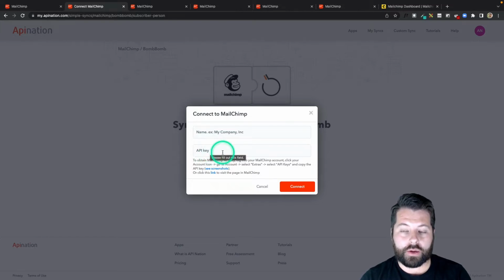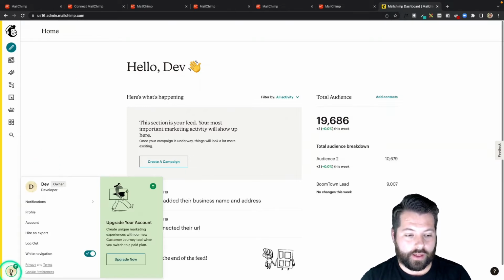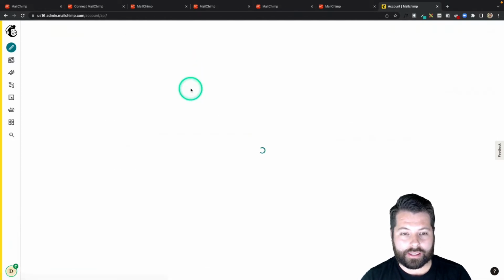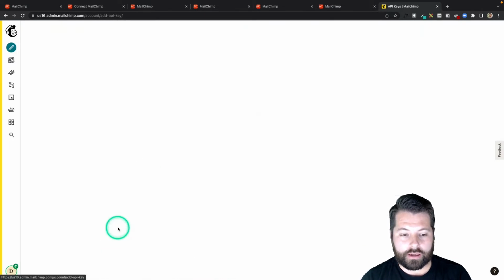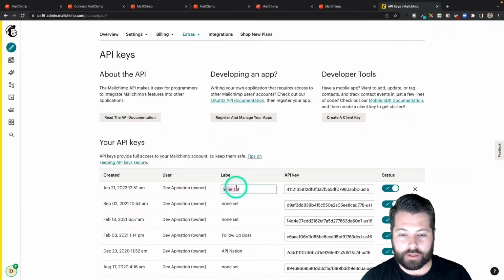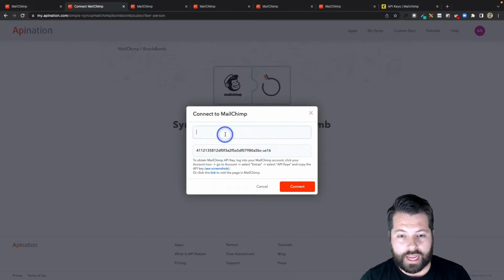So to find the API key, we're going to go to Mailchimp. So here in Mailchimp, to find that API key, I'm going to come on down here to the account bubble, click on that, click on account, go over here to extras and API keys. Then you can scroll down here. I'm going to create a key for my new API Nation connection. So there it is. I can label it API Nation. And then I'm just going to highlight it, hit Control C, and then we'll go back to API Nation and paste it in. There we go, and we'll name this after my company and hit Connect.